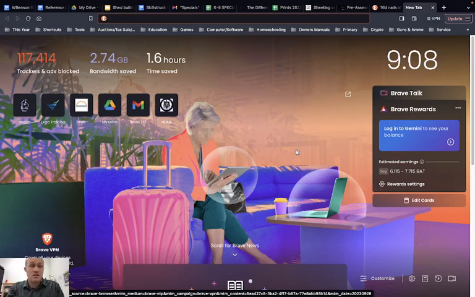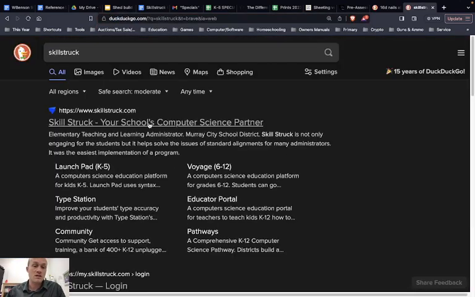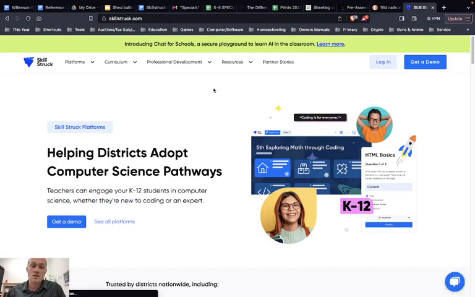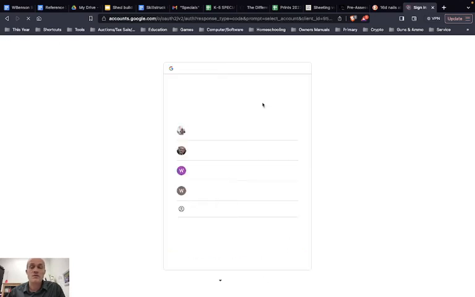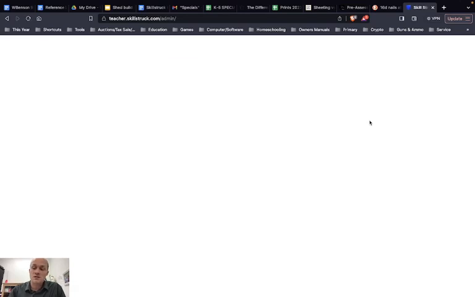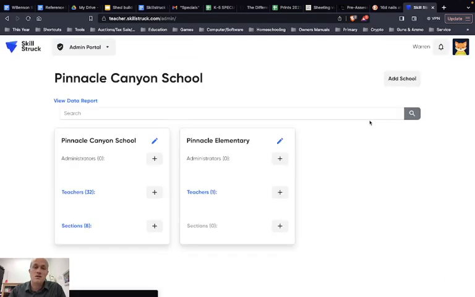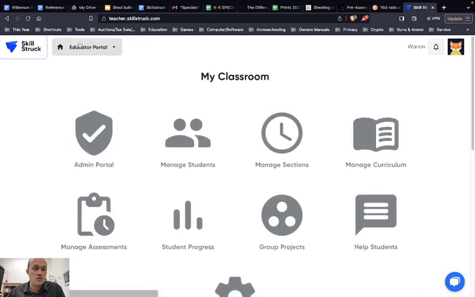First things first, let's learn how to log in. You're going to go to skillstruck.com and you should see this screen and you should be able to click login and sign in with Google, and you select yourself from the list. And you should have a screen that looks similar to this one. Probably a teacher portal or educator portal.